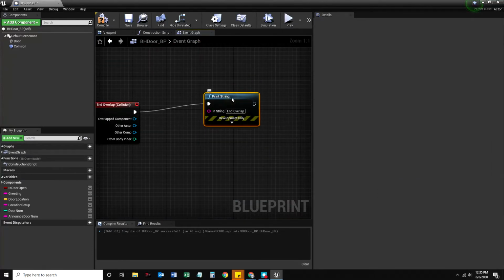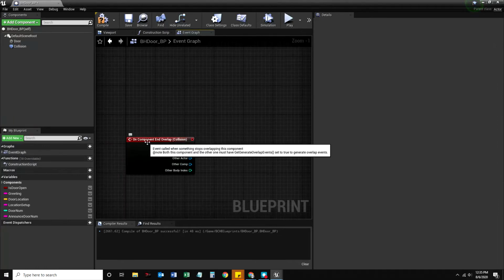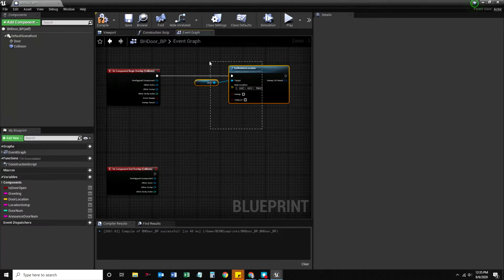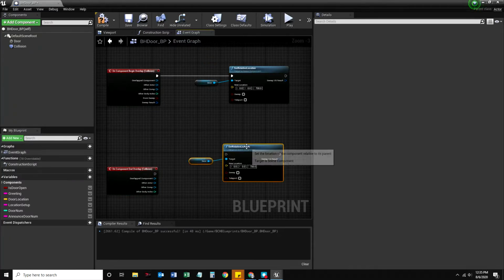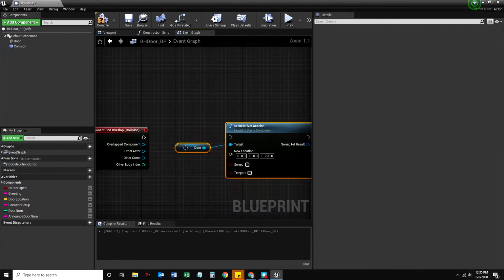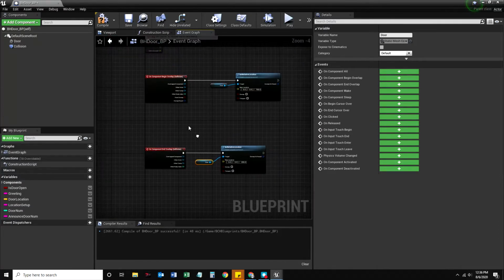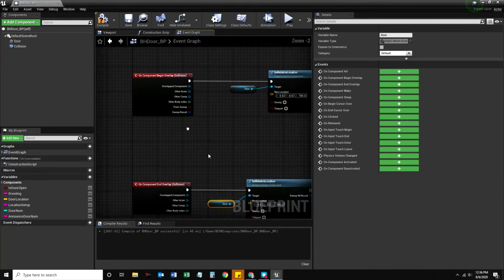I'm not going to print the string here. I'm going to say on component end overlap collision, I'm actually going to select the door and set relative location. Hit Control C, Control V to copy and paste that, because we can do that within Blueprints. Thank you, Epic Games. And I'm going to set this back to the original location, which was 0, 0, 200. Okay. Now that seems easy enough. That seems like it should work.